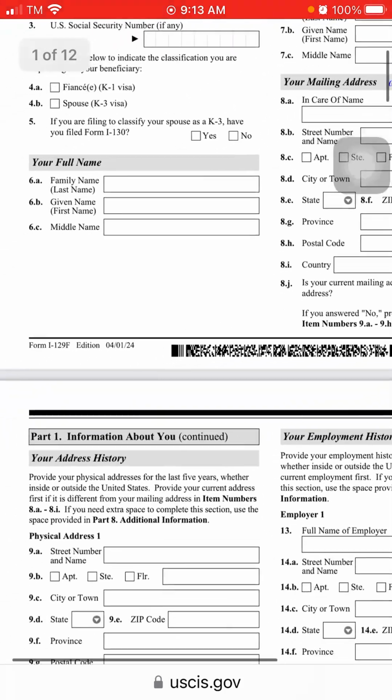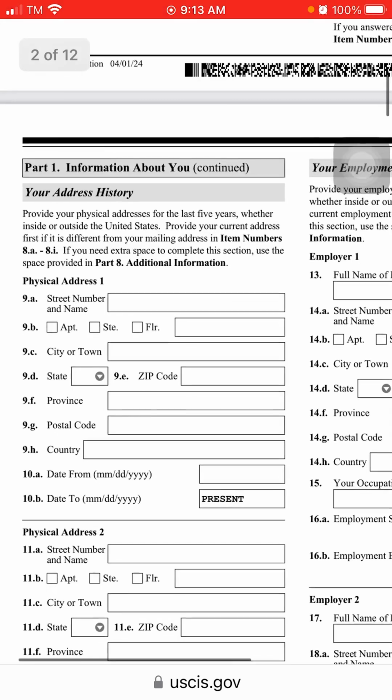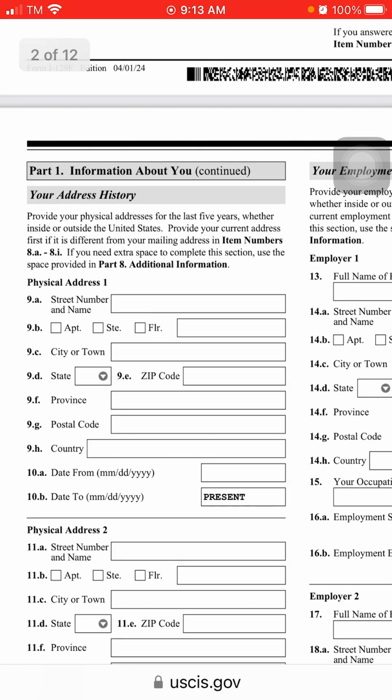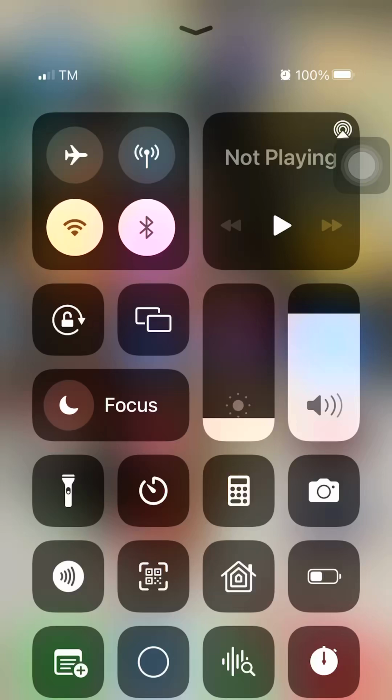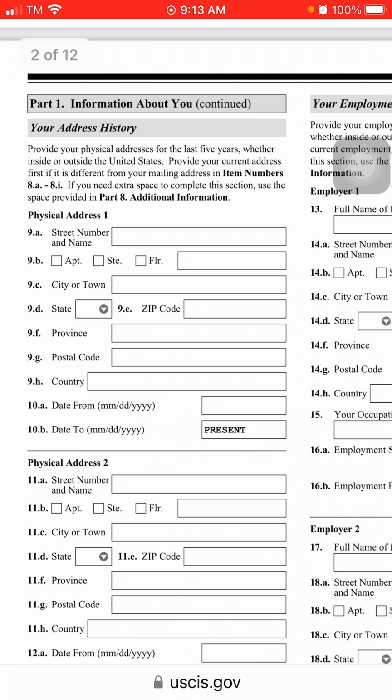Okay? Be careful in filling out the form. Don't be rushed, because it might result in more delay if you end up under RFE, or request for more evidence. Let's proceed to page 2.